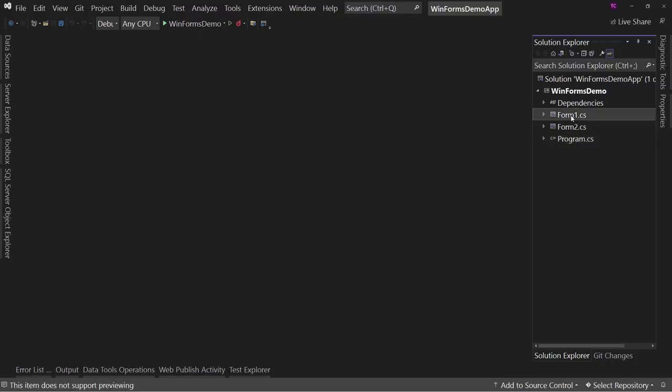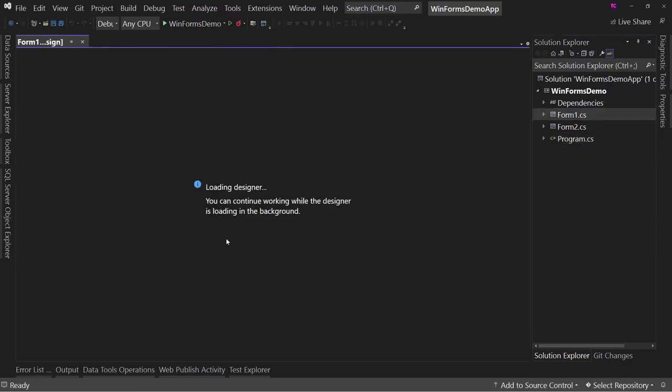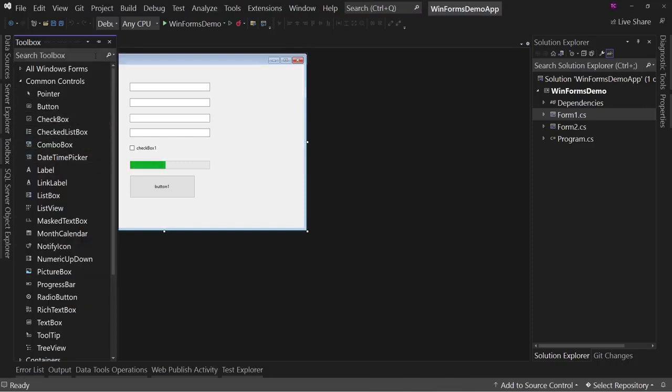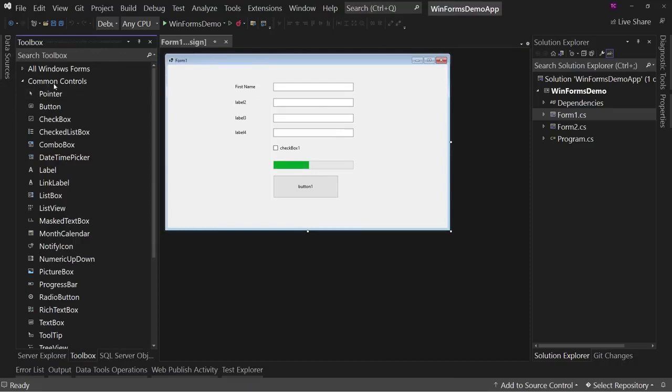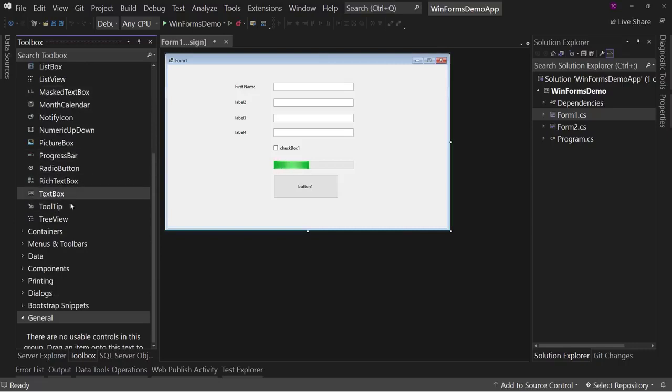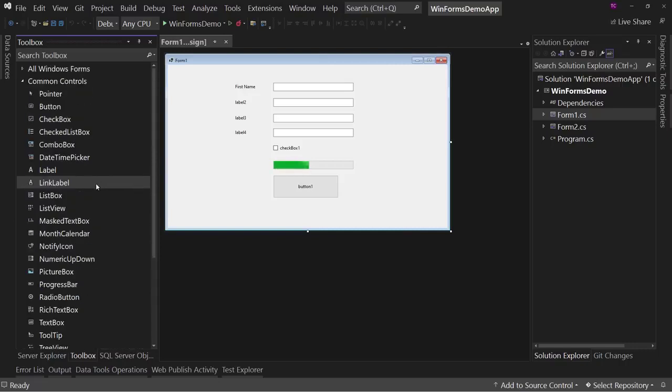Now let's go back to Form 1, wait for the designer to load, and look at the toolbox real quick, because this is a really big deal. Notice the common controls when it opened up: button, checkbox, check list box, combo box, date time picker, notify icon, numeric up down, tooltip, text box, and so on. These are the common things that we're used to. But we really have a lot more.